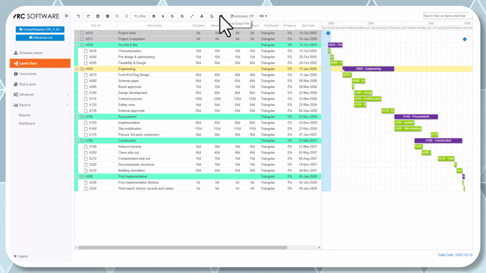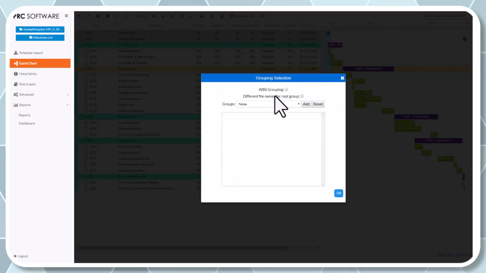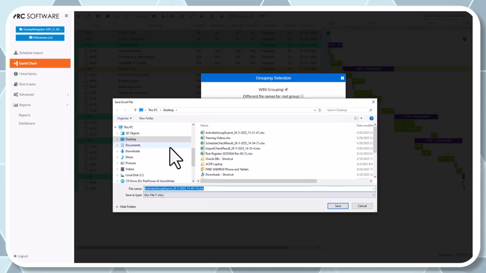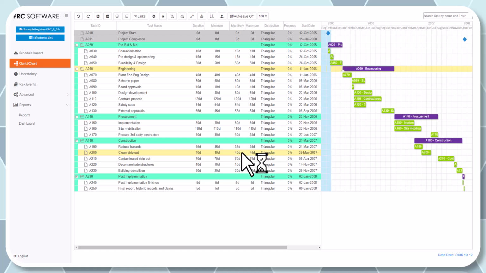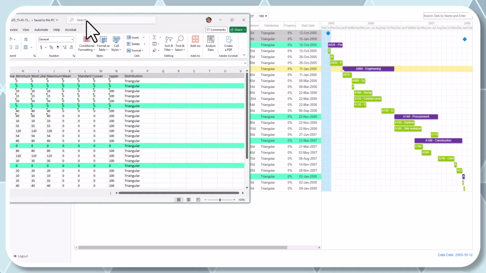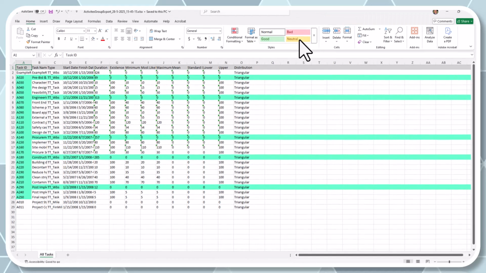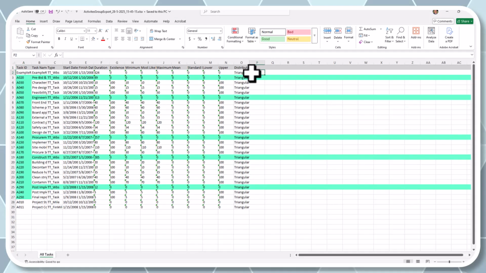You can export, and however it's sorted, so this is going to be by WBS, but if I export and I do by WBS, here's your groupings if you wanted to add any groupings. And it brings it out immediately. I'll open it in Microsoft Excel, and you'll notice you get all the same coloration. You get your distribution types. You get all of that information in here.